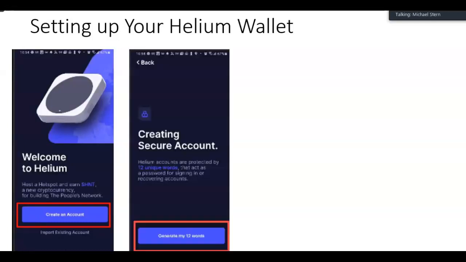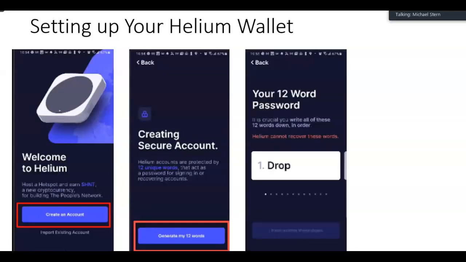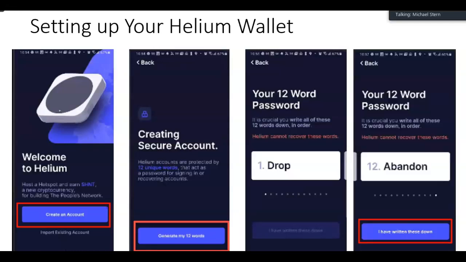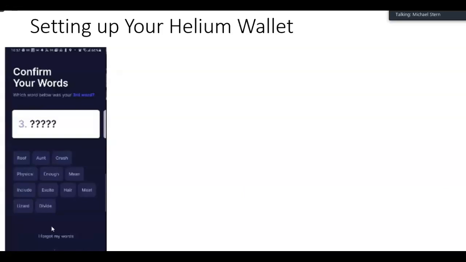So you create an account, and it's going to start by generating 12 words. Those 12 words you want to write down sequentially, 1 through 12. It's going to start with 1, and then you kind of slide over to the next one all the way through 12. And then it's going to ask you, have you written these down? You want to click on that. And then it's going to test you.